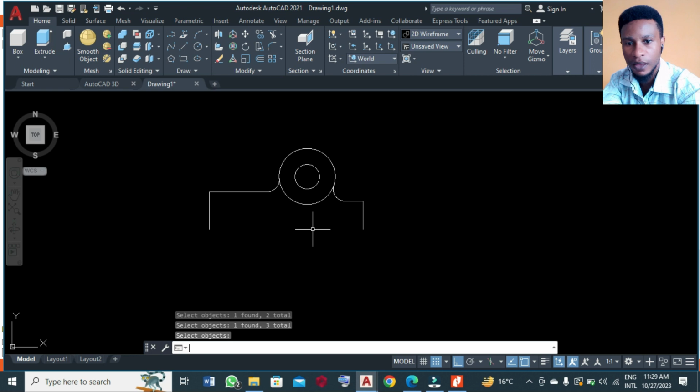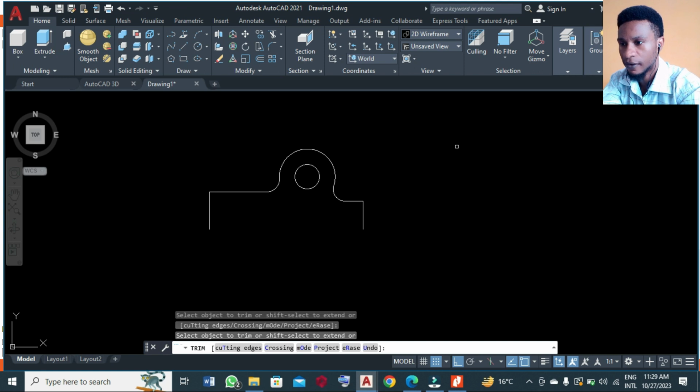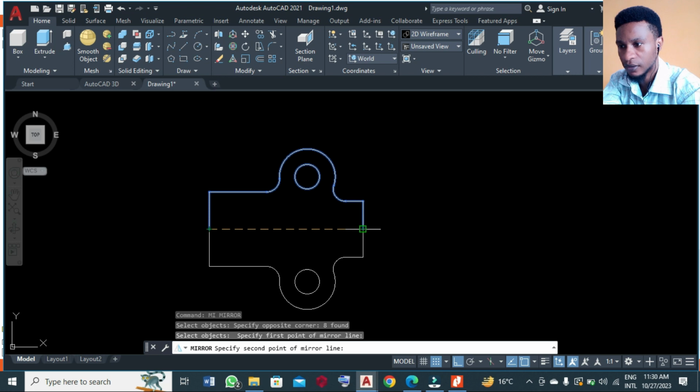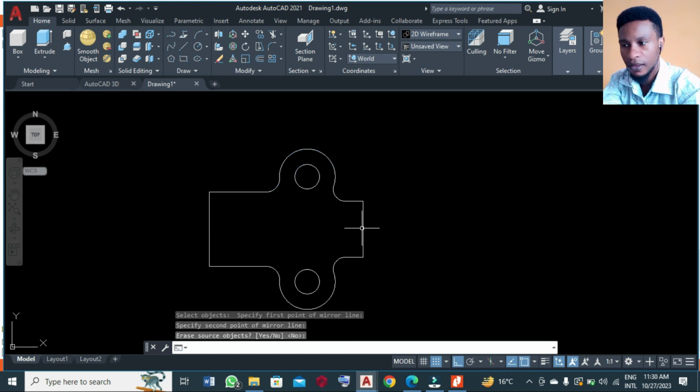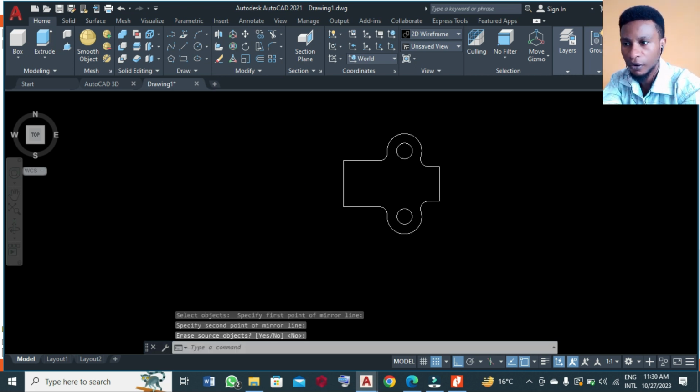They are no longer needed. So I can now trim off these parts, and I will have this. So next thing I'm going to do is to mirror this. So I will type MI, enter. I will select the whole geometry, and I will click the first point and the second point, and I will have this geometry mirrored.